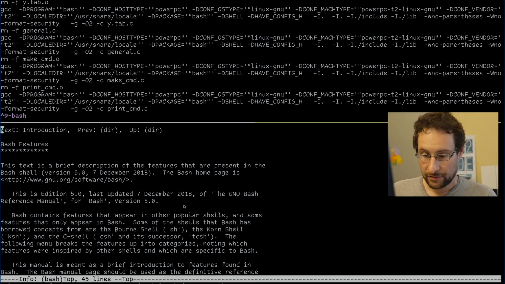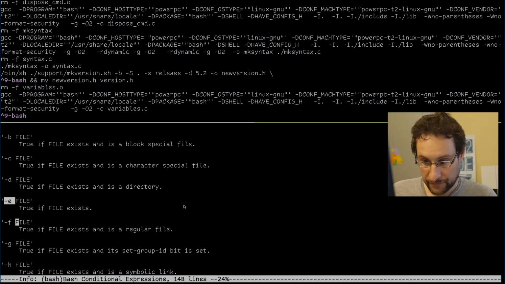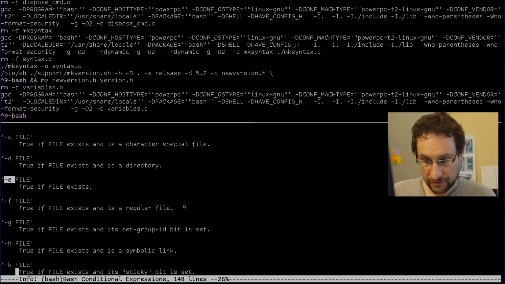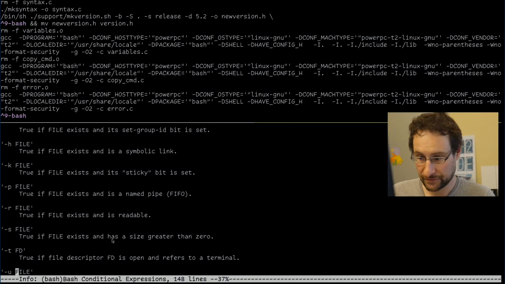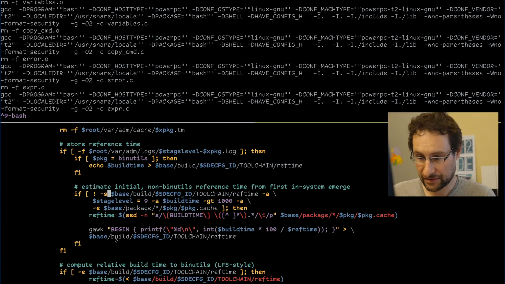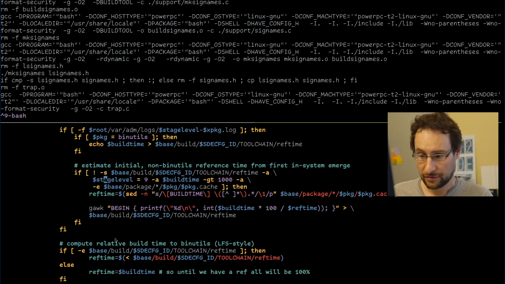So exists and is a regular file. I would want exists and is file size greater than 0. Something like that. Exists, sticky, named pipe, readable. Here, as file exists and has a file. I mean, either we could do that. I mean, not exist. Okay, we actually then shell.